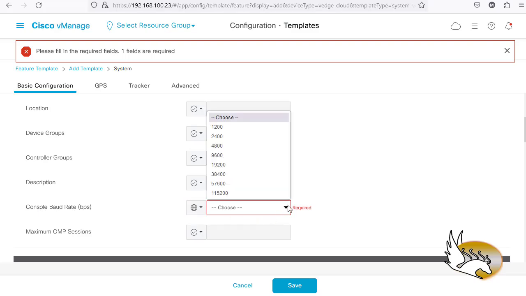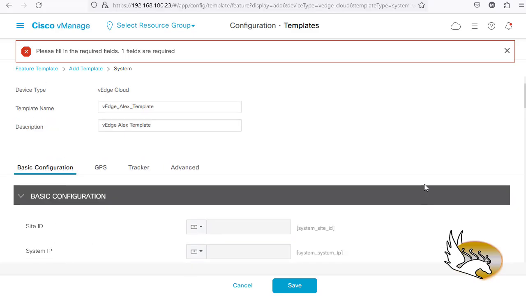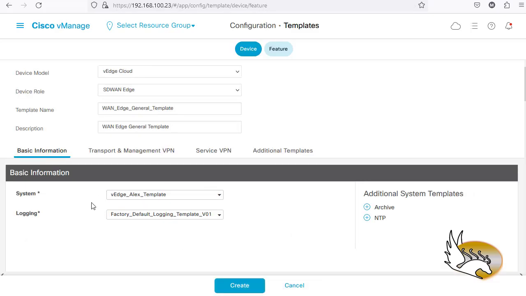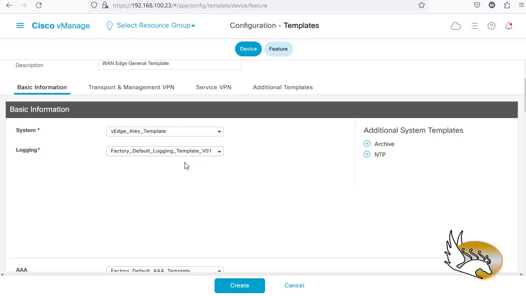I'm going to say something like 9600. Is there anything else that I have missed? No. So I'm going to click on save, and this is going to be created for me. What about login? Do I want to have anything? No. On the right, there are some additional system templates that I can use.